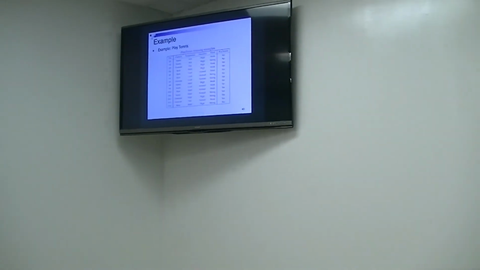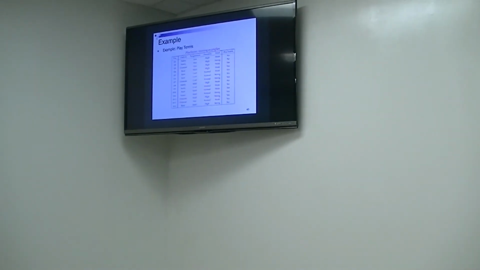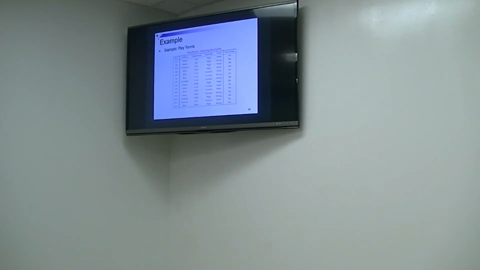So let's use an example. This is another popular classification problem. We used a similar one in the decision tree also. We would like to decide whether to play tennis or not. Based on what? If it rains, we cannot play, right? Too hot, we cannot play. So we consider outlook, temperature, humidity, and wind.